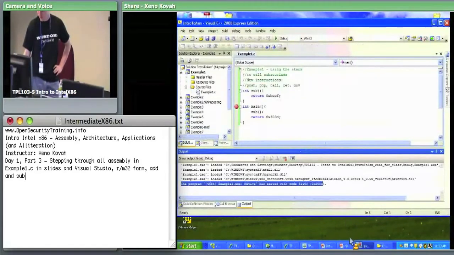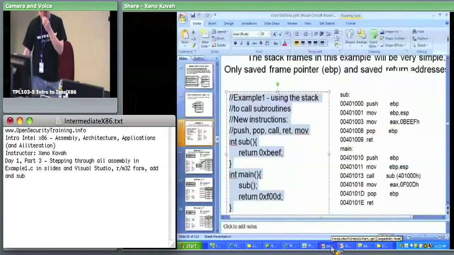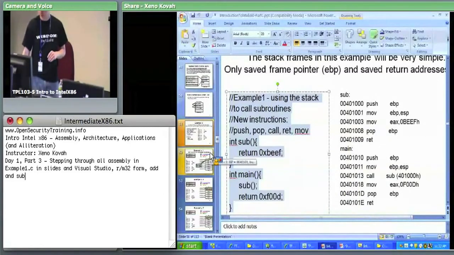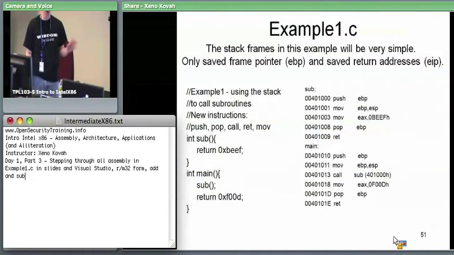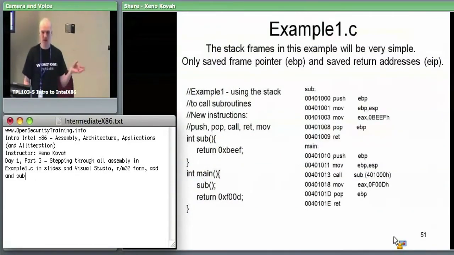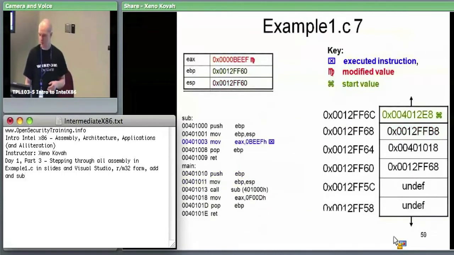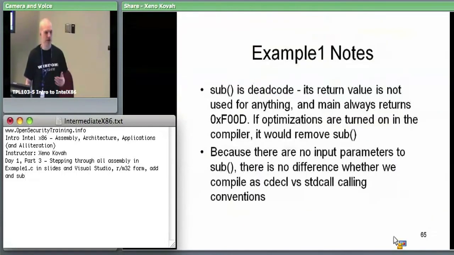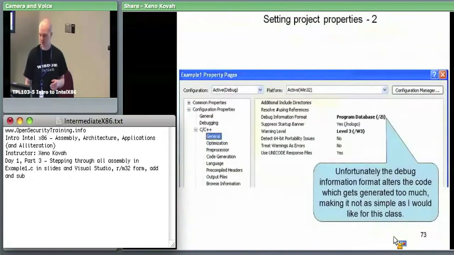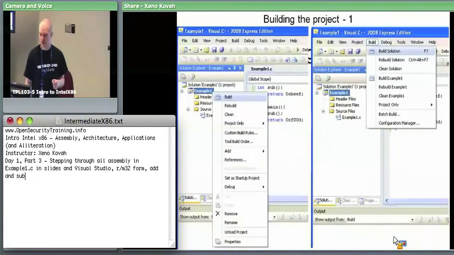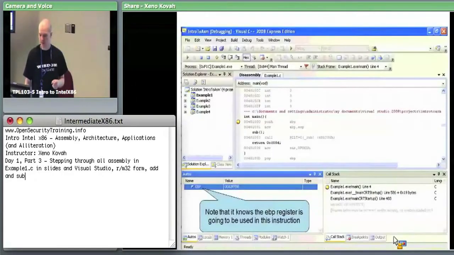All right, so back to the slides for a second here. You don't have to go back, you can stay in Visual Studio. We're going to go to example 2 next. So that was our very simple thing. Our subroutine had no parameters that it took as input. All it did is call a function which returned something, and we didn't even care what the return value was. We just always returned F00D. So we did that just to see how you can do it. And now we're going to do a more complicated, different example code, example 2.